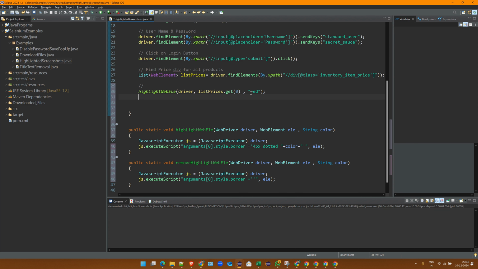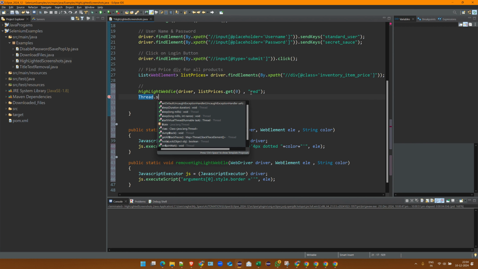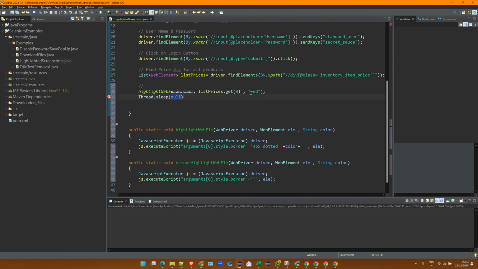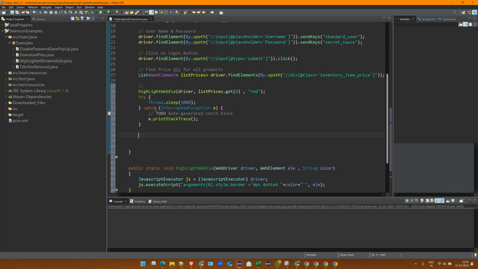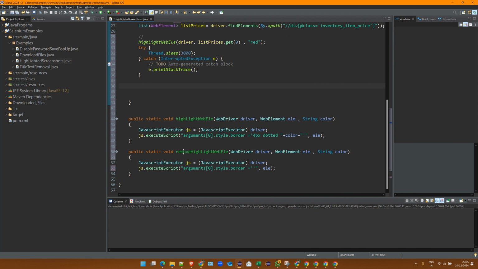Then I will make it sleep for some time. Thread dot sleep, say I need to pause 3000. This will sleep for 3000 milliseconds. I will add this in try and catch so that it sleeps. And then we will use the remove highlight method. Remove highlight method, we just need to give driver.